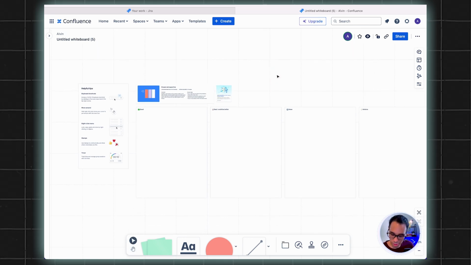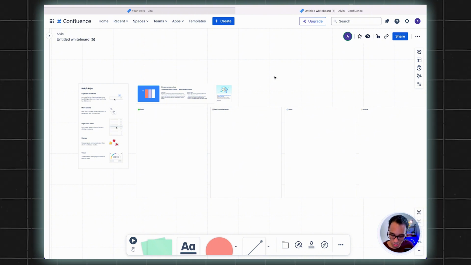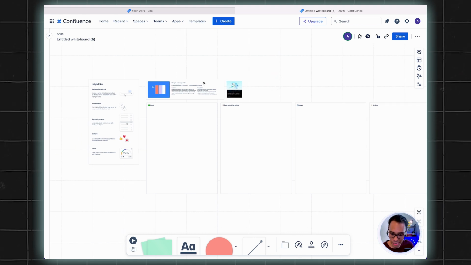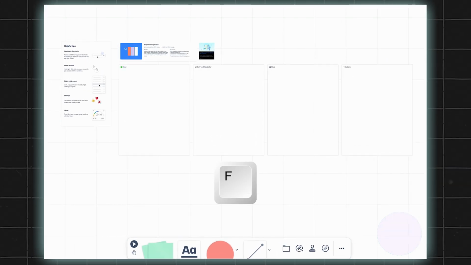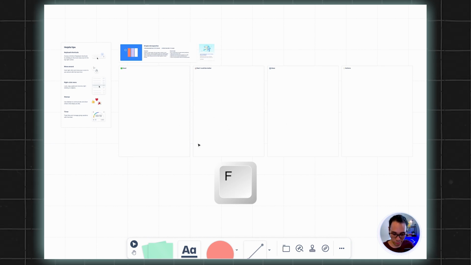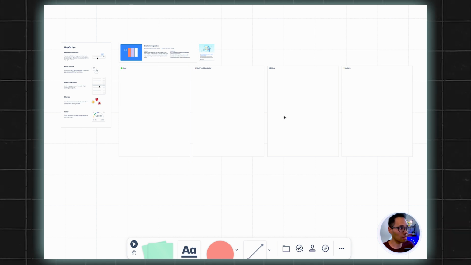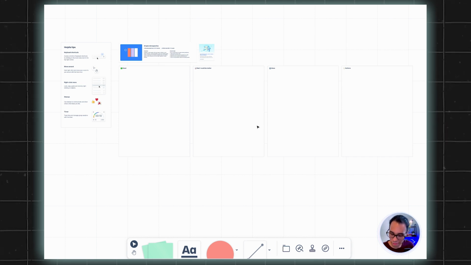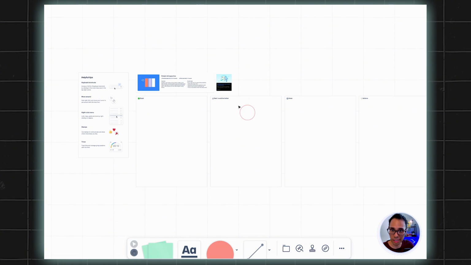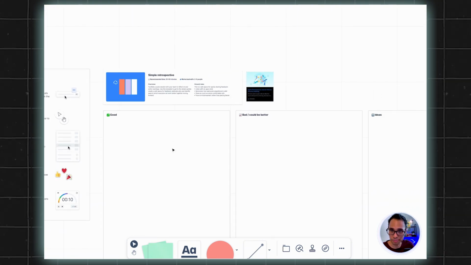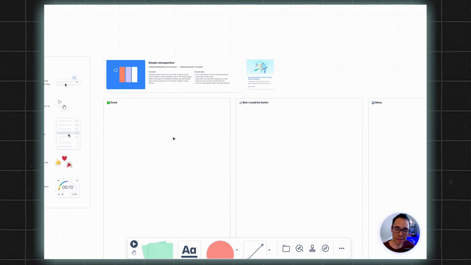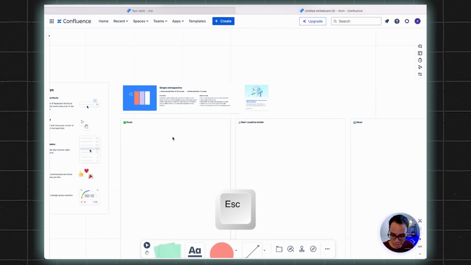Now let me share with you two of my most favorite keyboard shortcuts that I use whenever I'm inside of Confluence. First is by entering into the full screen. Just type in the letter F using your keyboard, and you will go into the full screen. Super helpful if you want to drive virtual collaborations with your team and focus only on what's being shown inside of your whiteboard. Now, if you want to exit out of it, just press the escape key on your keyboard.